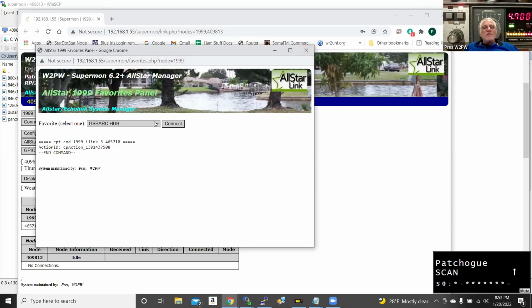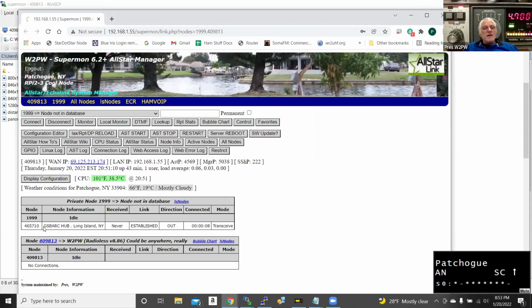Now, when I go into favorites, I choose the favorite, I click connect, and lo and behold, I am connected. Okay? So now it says I'm connected to the Gizbark Hub. I've never received a call from them, but the link's established. It's an outgoing connection. I've had it for 20 seconds, and it's in transceive. Okay? Now I'm going to talk about the difference between transceive and monitor.